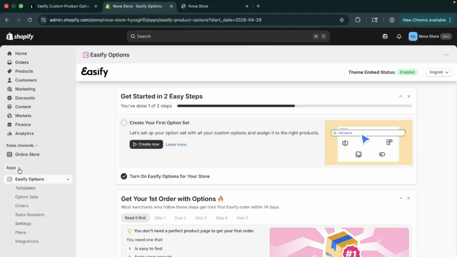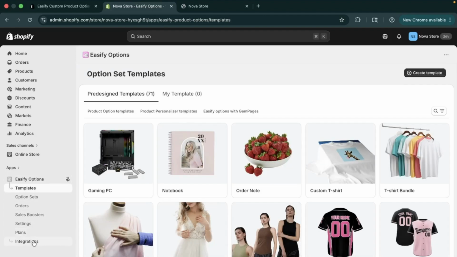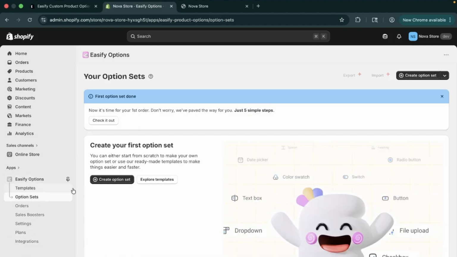And once you install, you can see the dashboard consisting of an app section showing this Easify options app like this. This contains many sections like templates, option sets, orders, sales boosters, settings, plans, and integrations. Let's move on to option set first, and you can just click on create option set.